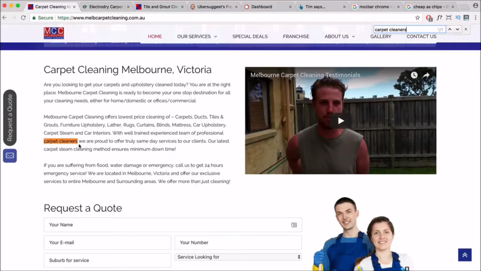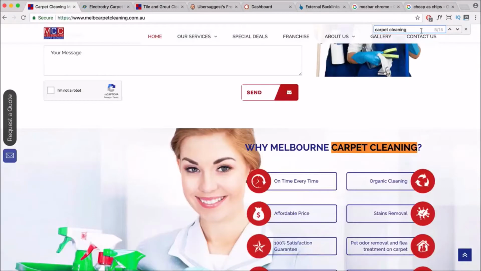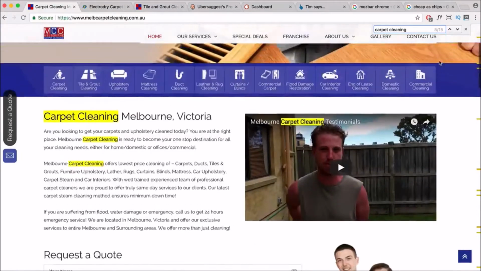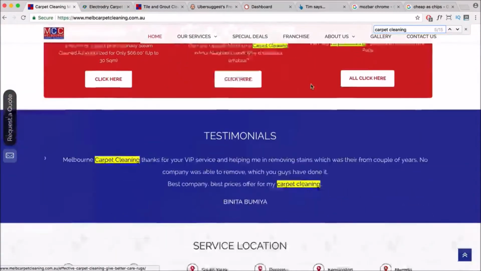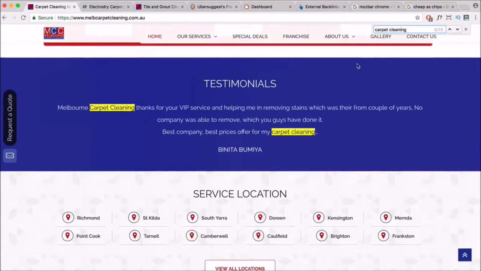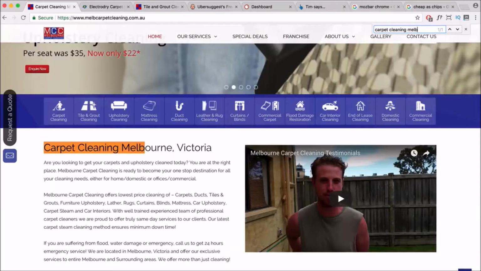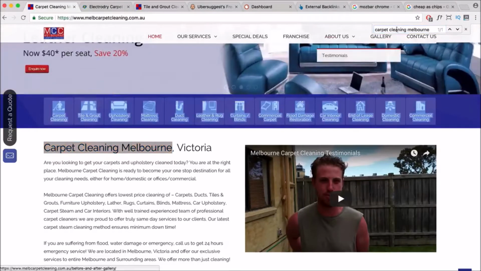Carpet cleaners. They do have carpet cleaners in the content, but I think they're targeting carpet cleaning Melbourne. So they're targeting carpet cleaning. Let's see. That appears, I think, 15 times on the website. So when Google scans a website, they'll see, okay, this website is related to carpet cleaning. And let's do Melbourne.